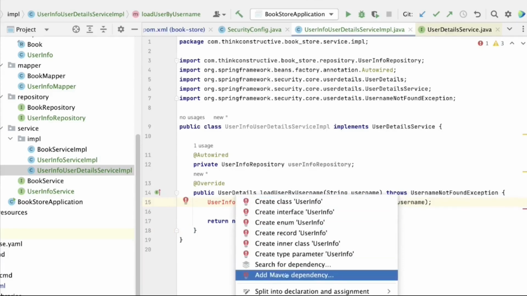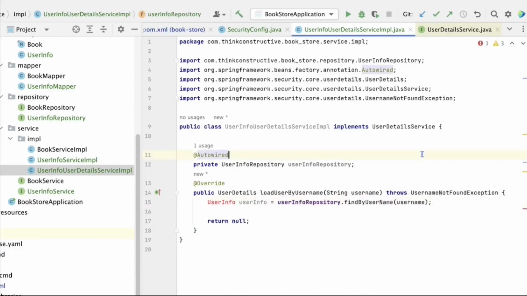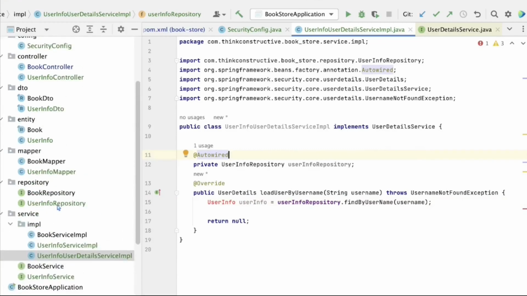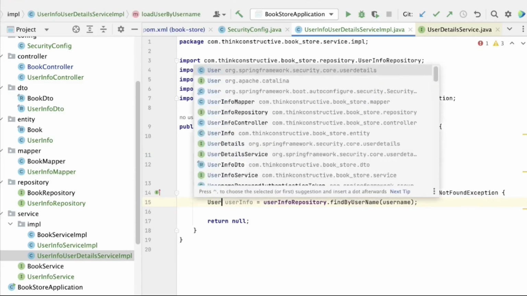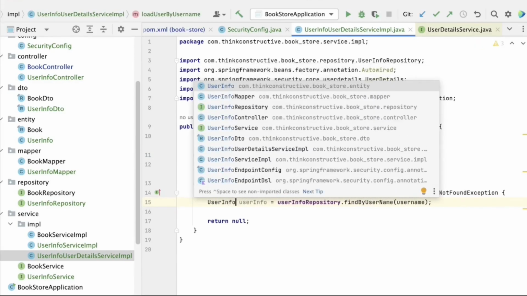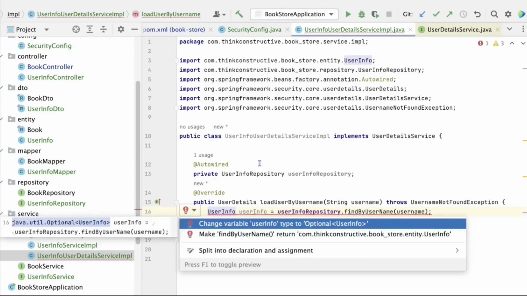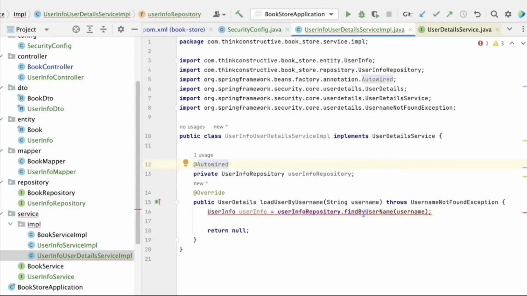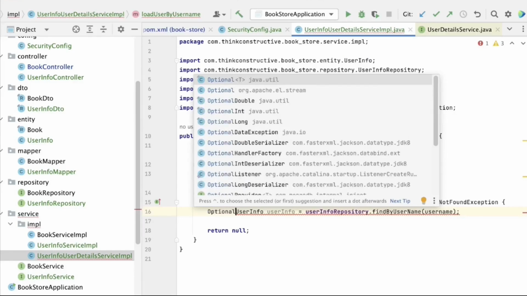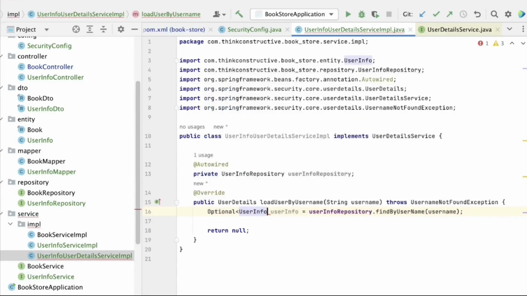Why is it not getting? What wrong have I done? UserInfo, it's the same. Let me just retype it. UserInfo. Yeah, it's here. Maybe some typing mistakes. And you can notice it is giving me an error. Change variable UserInfo type to Optional, because findByUsername will either find the username or will not find. So in case it's going to return null, I should treat it with Optional. So that is where it was giving me an error. So we have handled it.